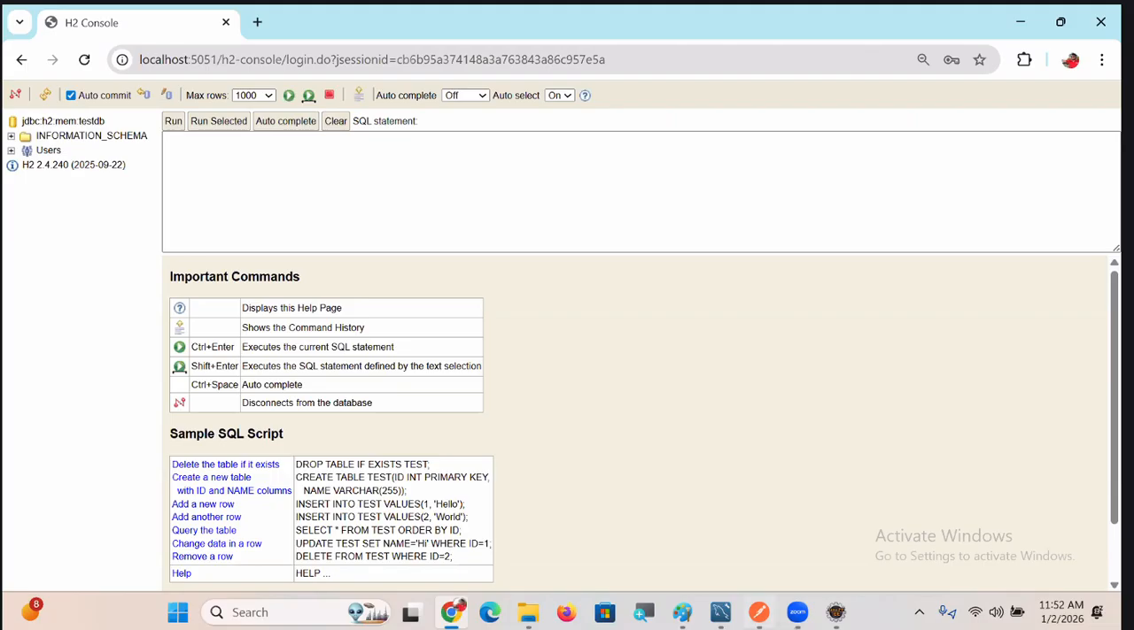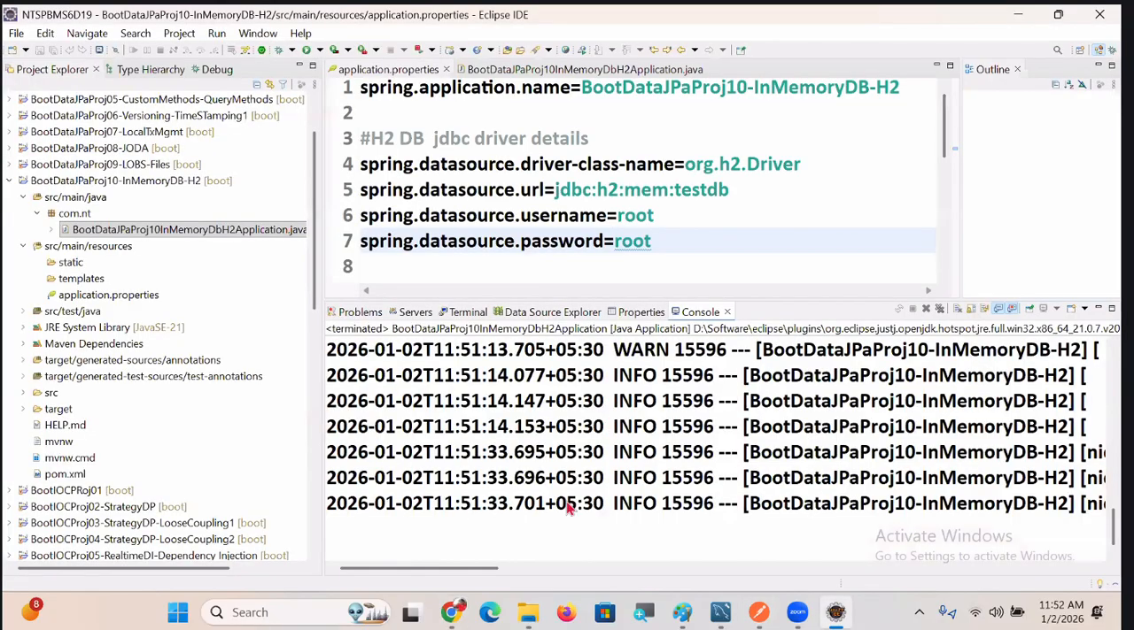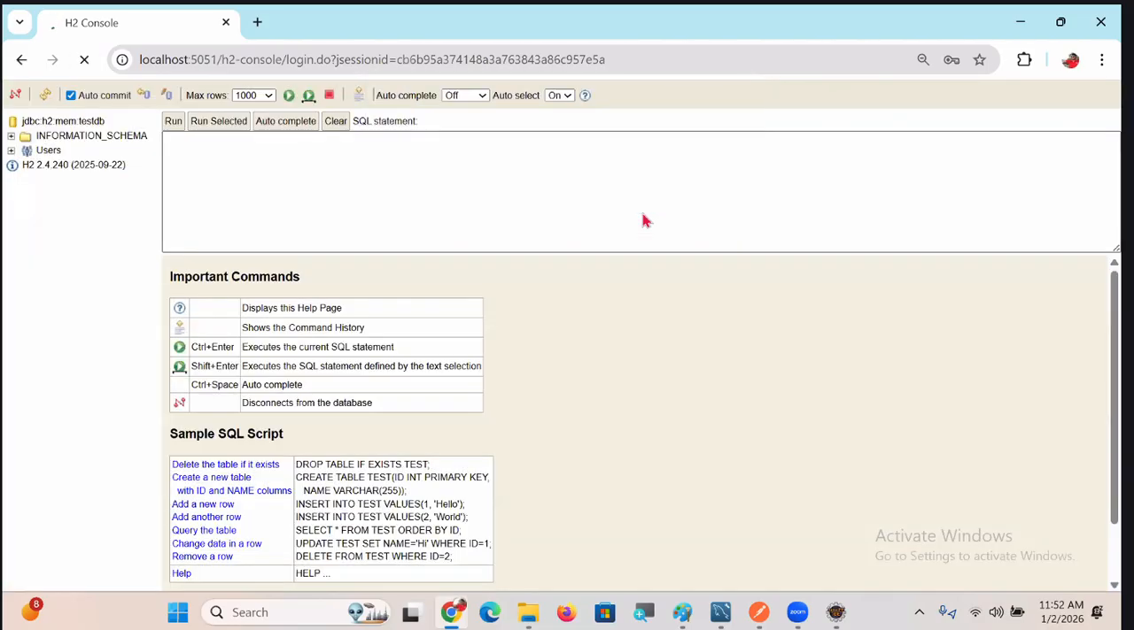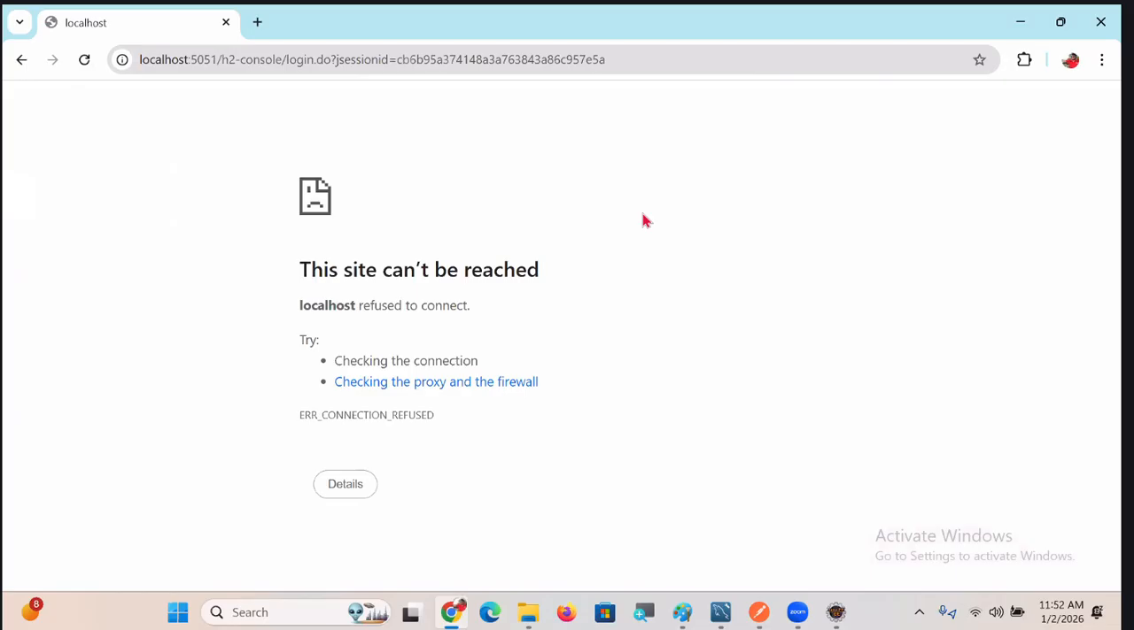Now you stop the application, guys. Now you click on refresh. It says page not found. Requested resource not found. Connection refused. It is saying that there is no server at all. There is no database at all, right? So that means it is created along with application execution and will end along with application execution. That's the reason it's called in-memory DB.